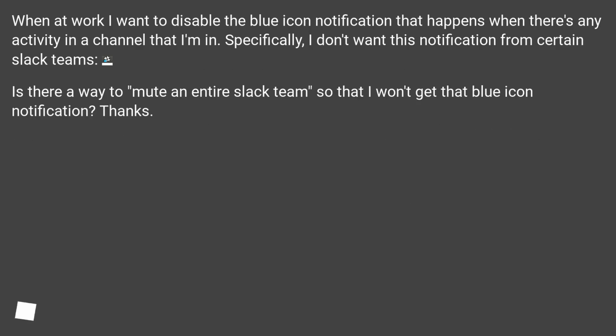When at work I want to disable the blue icon notification that happens when there's any activity in a channel that I'm in. Specifically, I don't want this notification from certain Slack teams. Is there a way to mute an entire Slack team so that I won't get that blue icon notification? Thanks.